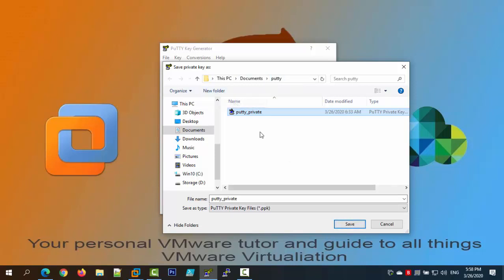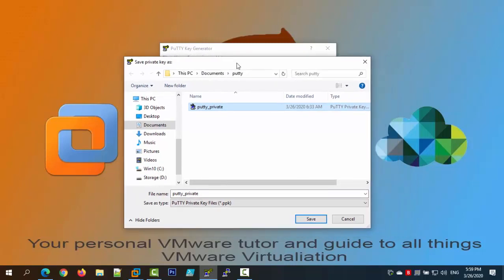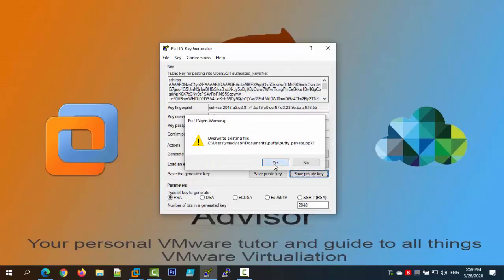Now if you want, you can create a folder for each key, but that's up to you. So if you have multiple servers you're doing this for, you can name each server. Me personally, I pretty much use the same private key and just generate multiple publics in that case. But that's not really for this video. So we're going to hit PuTTY Private, hit Save. I'm going to overwrite it.